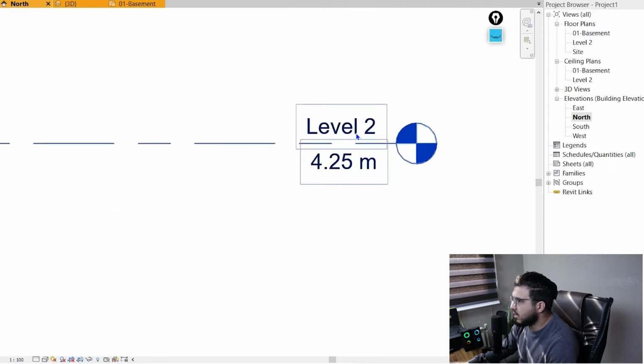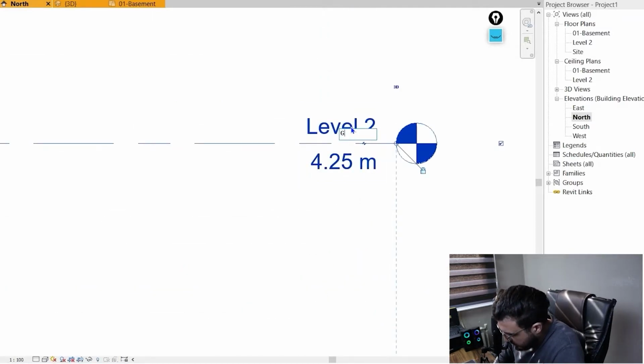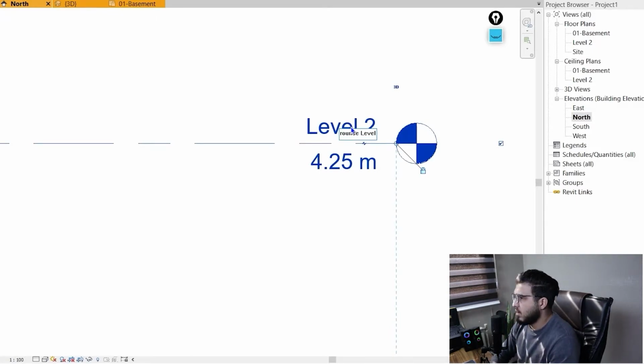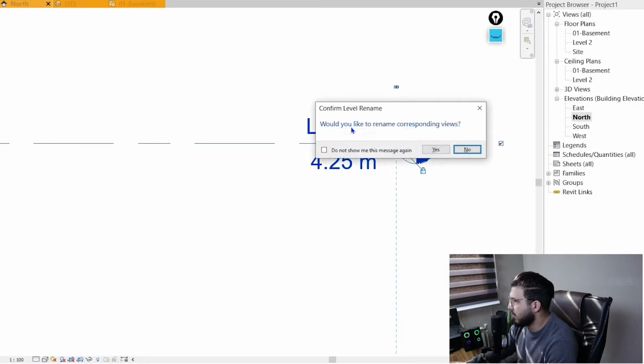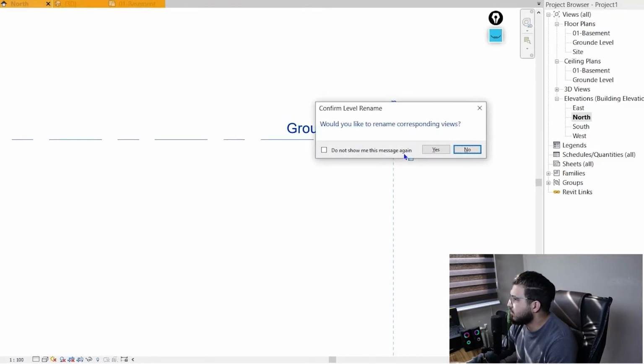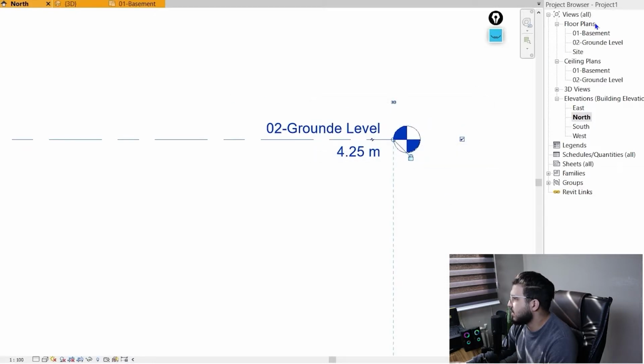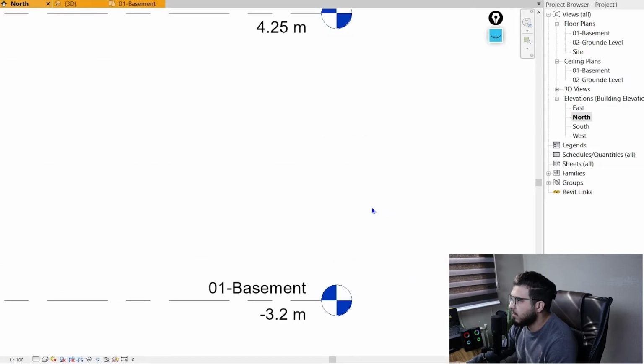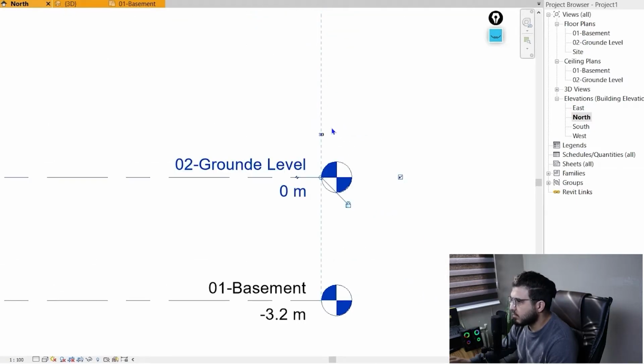And for the second one, let's call it, for example, ground level or ground floor, or anything that you name it. Click on yes. But let me put the minus of 0.2 in here. This is for having a name convention, and it will sort them correctly in here from the lowest elevation, from the lowest level to the highest level of your building. For example, let me put it on 0.